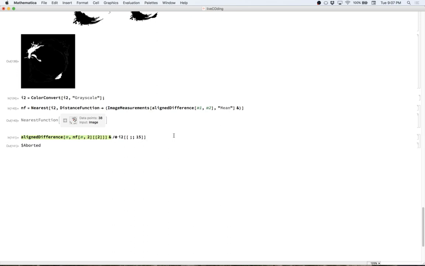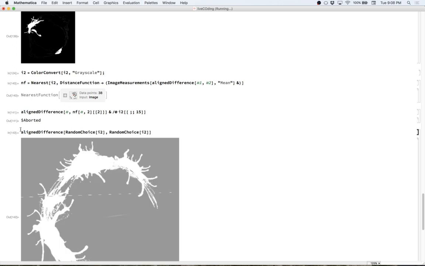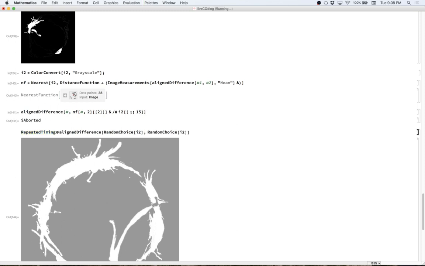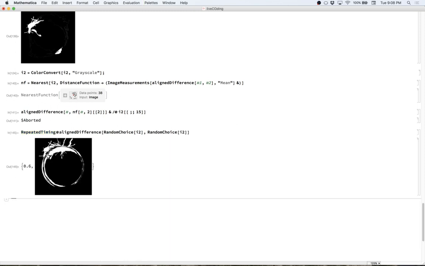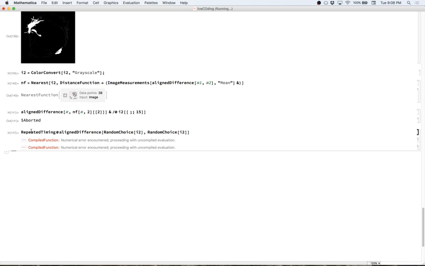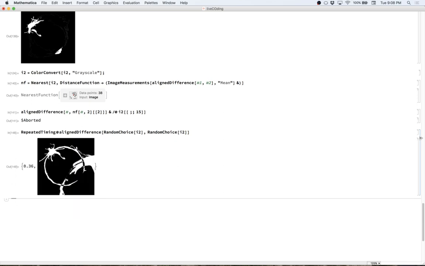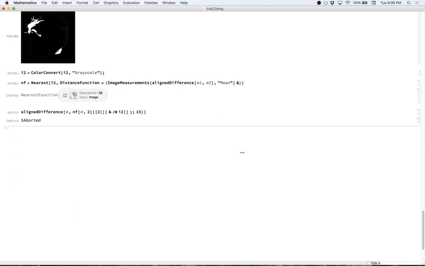Actually, I'm going to stop it. Well, let's try this. If I just say random choice of I2, comma random choice of I2, there's the random difference between two of them. The question I have is what is the repeated timing of this? Given two random images, how long does it take on average? It says about 0.6 seconds, or 0.8 seconds, or I don't know what this compiled function error is. It's taking about half a second or so, or it's being kind of inconsistent.